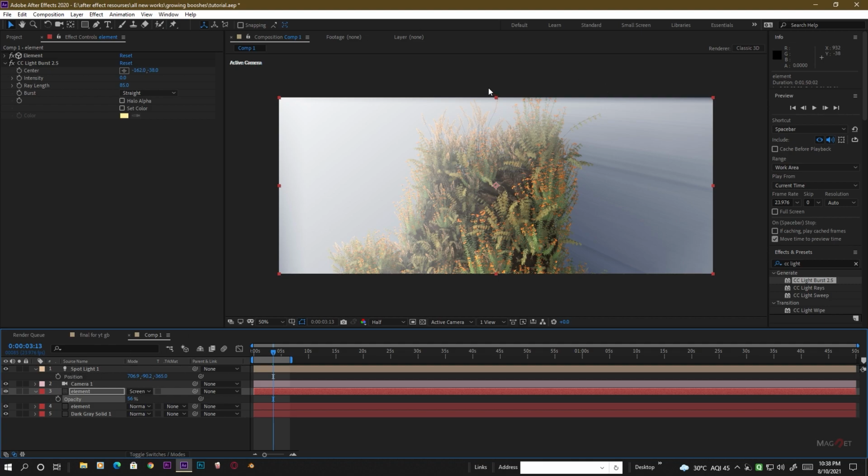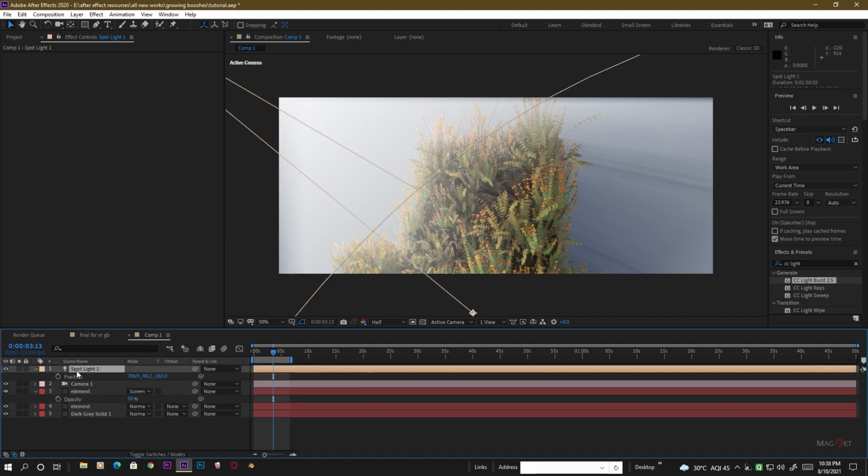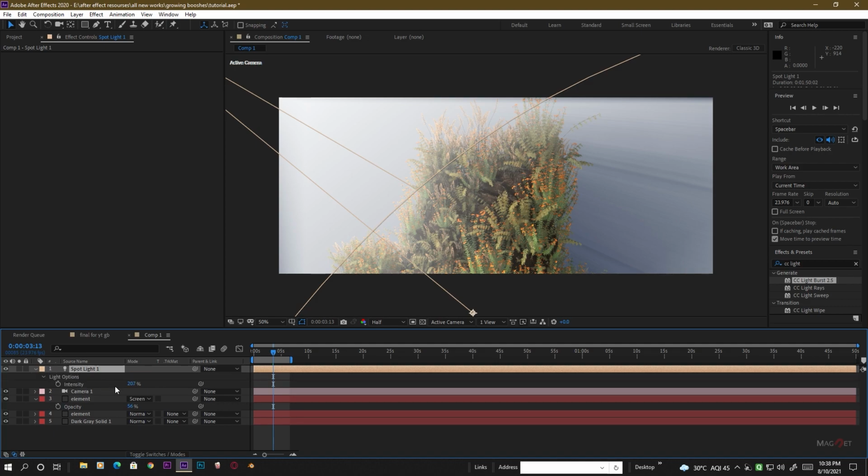Now if you want the light to be more intense here, select our spotlight and type T to bring up the intensity and increase the value just like this. You will get a little bit of highlight here, but if you want you can crank this up a little bit more. Now we get more bright light here, and this looks amazing.